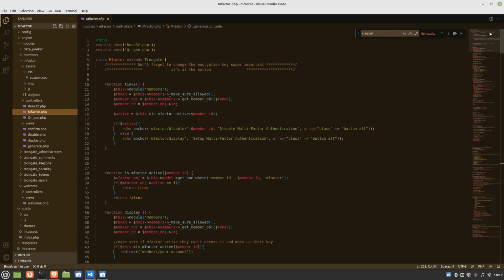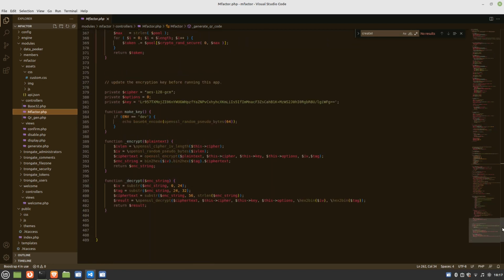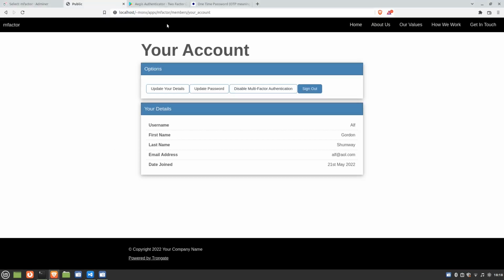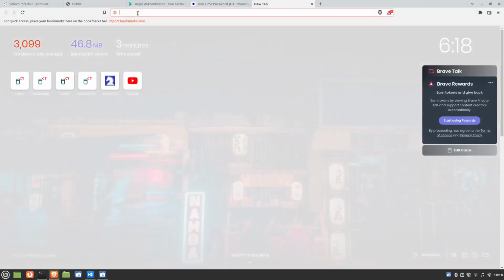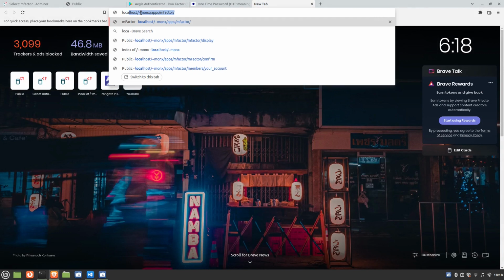It's at the bottom. So if we go down here, I've already changed this, but you're going to get one that comes with it. So everybody who downloads this module will have the same key, so it's really important that we change this. We change this by running this make key here. So we just go up here. Let's open up a new tab.